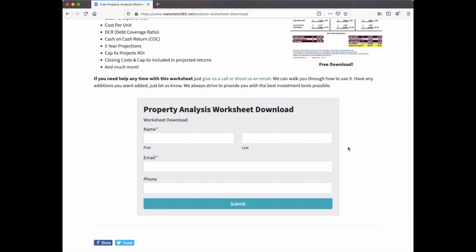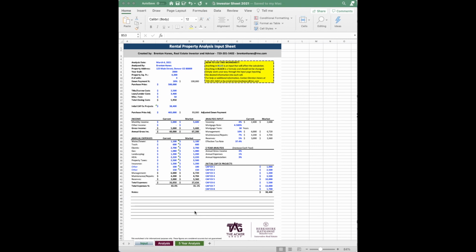Now, the reason I ask for that info is, hey, I make mistakes, I make updates, I make some cool improvements, and I want to let you guys know about it. So I'm not going to spam you. The only time you're going to get an email from me is when I have updates on this worksheet. So go ahead, fill it out, throw in your name, your email address, and click submit. Now that you have downloaded it, here it is.